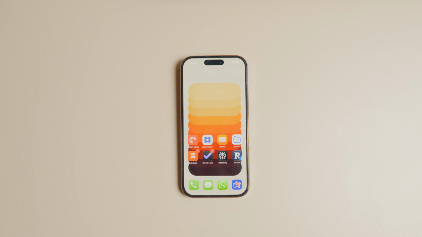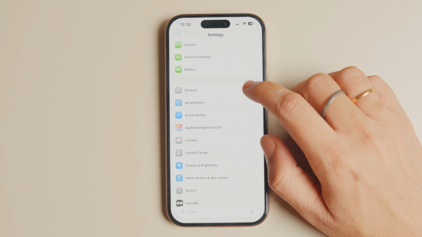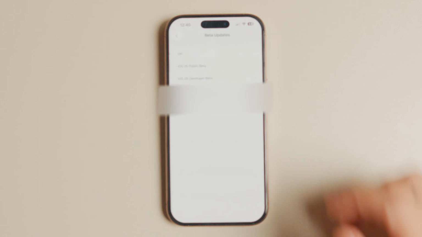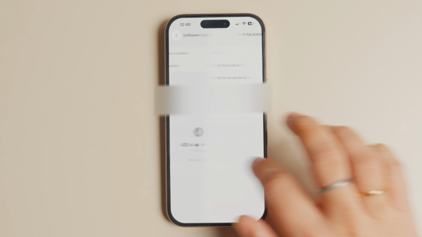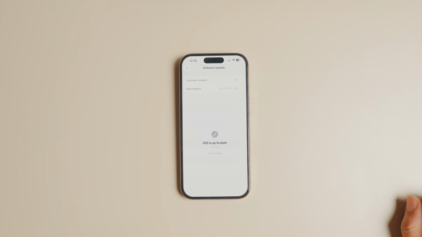Now, let's check how to install the iOS 26 public beta. Launch the Settings app and open the General Settings. Open Software Updates. Click on Beta Updates and choose the iOS 26 public beta option. Wait for the update to load and tap the Update Now button and confirm the installation with your password.